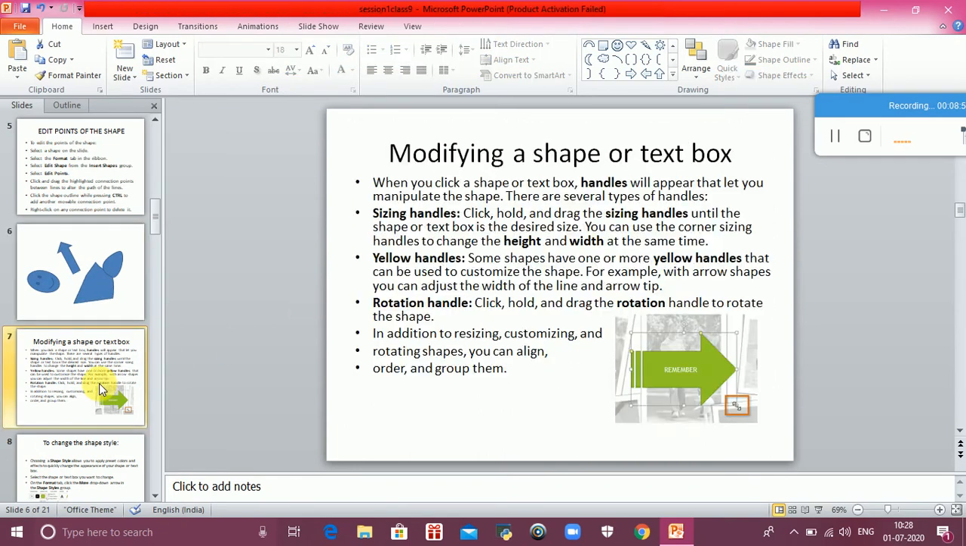So while modifying the shape or the text box, we have three types of handles. First one is the sizing handle. It is used to change the size. Yellow handle, it is used to customize the shape. And the third one is the rotation handle. It is used to rotate the image.